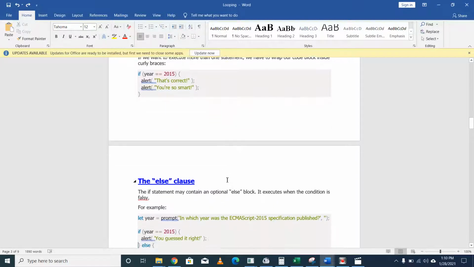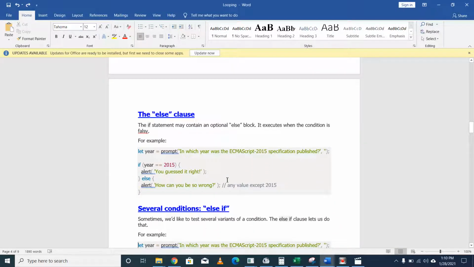So here we are going to use the else clause. The if statement may contain an optional else block. It executes when the condition is false. Because you have done logic and loops, you know the difference between the if statement, the else statement, and so forth, and how they are used.